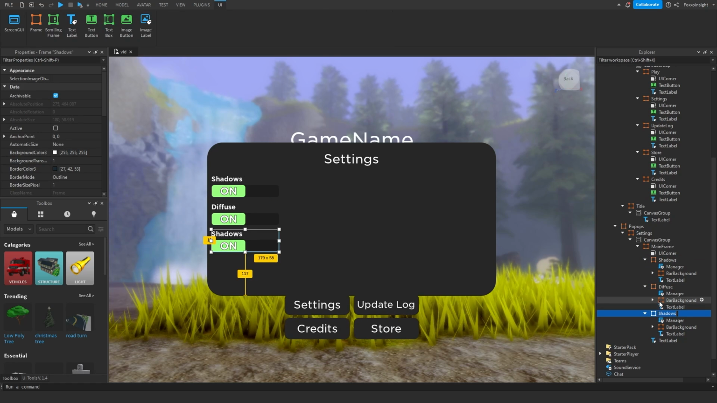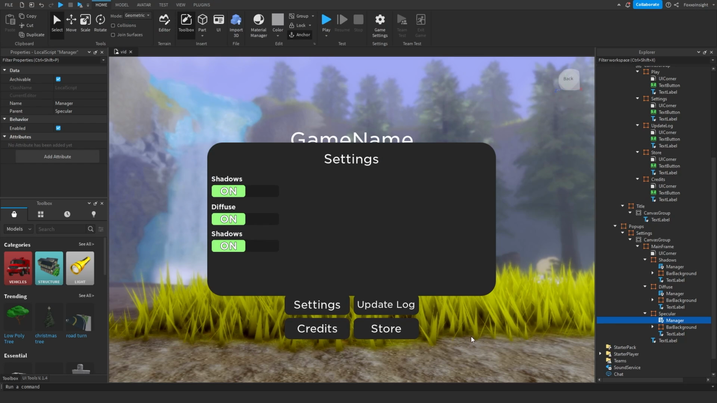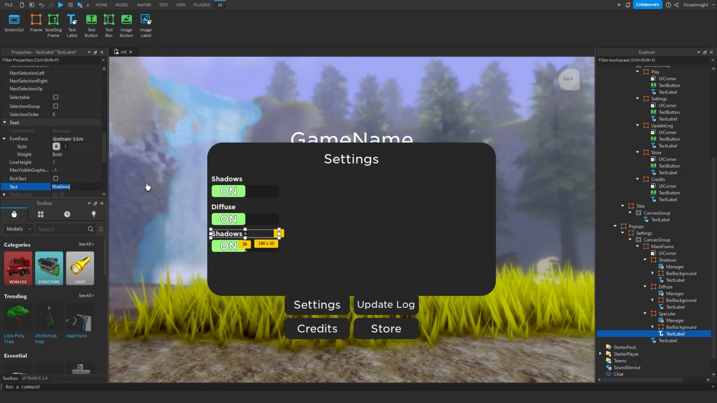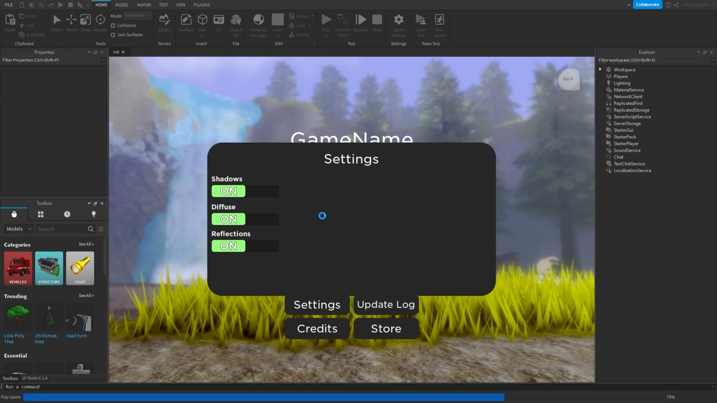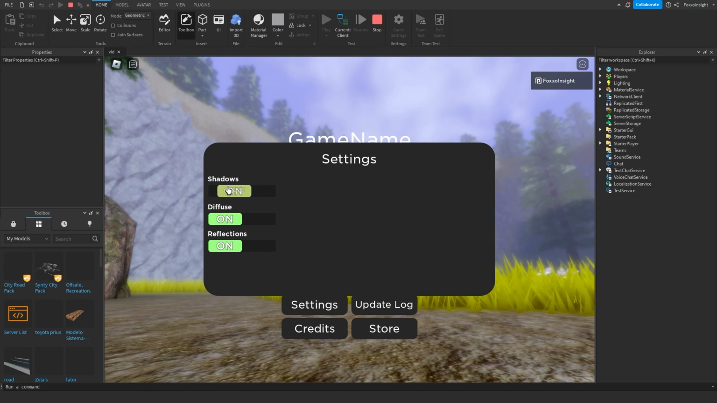Then right here, what we'll do is we'll do specular. Then on manager, we'll change this to environment specular scale. Then once we've done that, we can change the text. And then we can just go ahead and play test. So we got our reflections and all this. And that's how we make our settings.